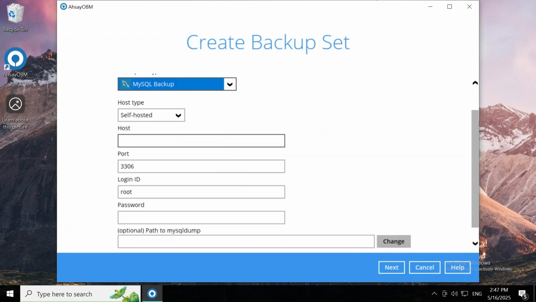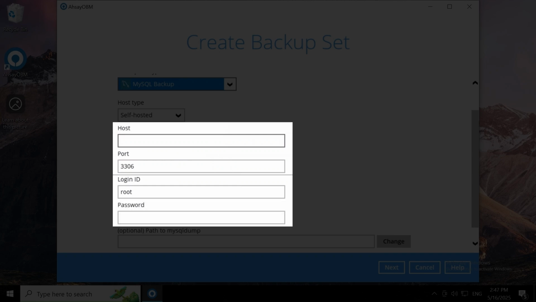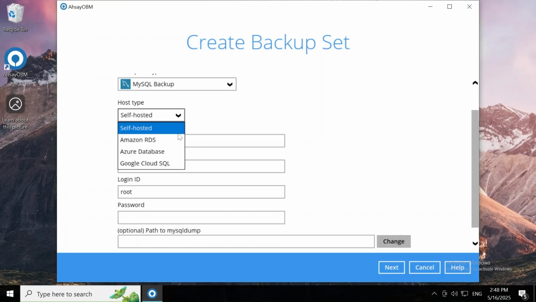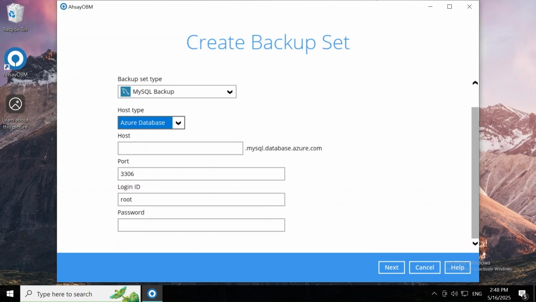You still proceed by entering the host, port, login ID, password, and an option to enter the path to MySQL dump. From version 9.15 onwards, as mentioned, installing the correct version of MySQL dump client utility is no longer necessary, as AhsayOBM includes these versions, which saves time and reduces backup issues due to installing the incorrect database client utility.